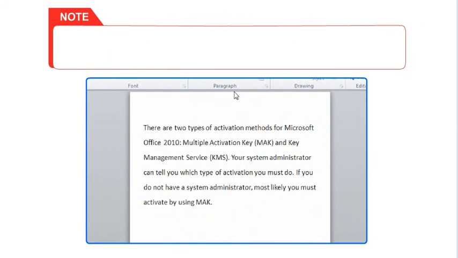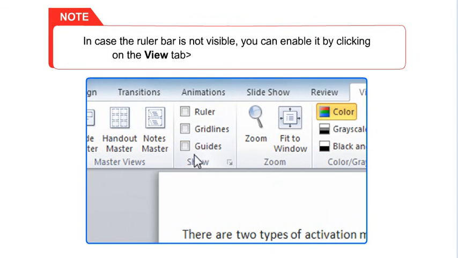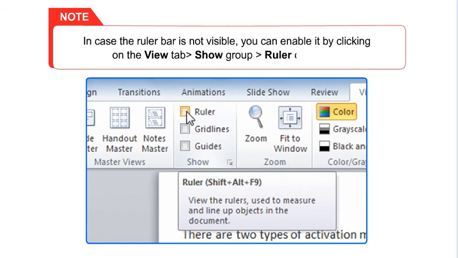Alright students, note that in case the ruler bar is not visible, you can enable it by clicking on the View tab, then going to the Show group, then the Ruler checkbox.